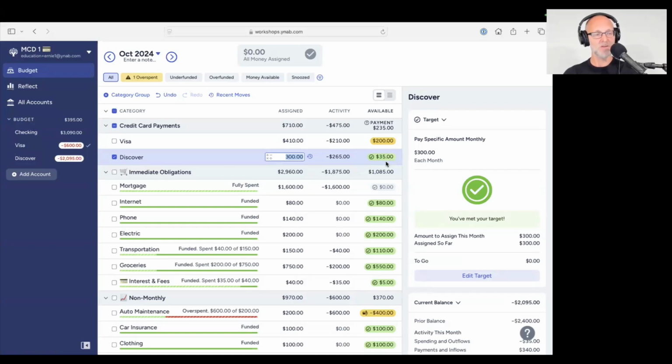I have the $35 that was available there from that interest charge that I recorded. So I wouldn't want to take any money out of this category because this card I'm paying off over time, and I want to keep all my dollars available in that payment category so I can try to pay it off as fast as possible.